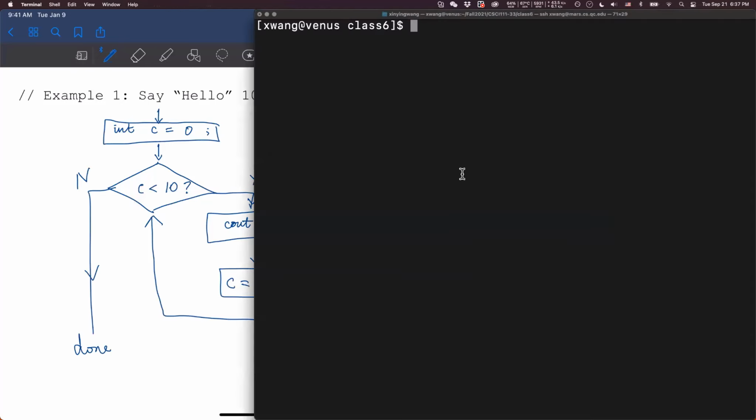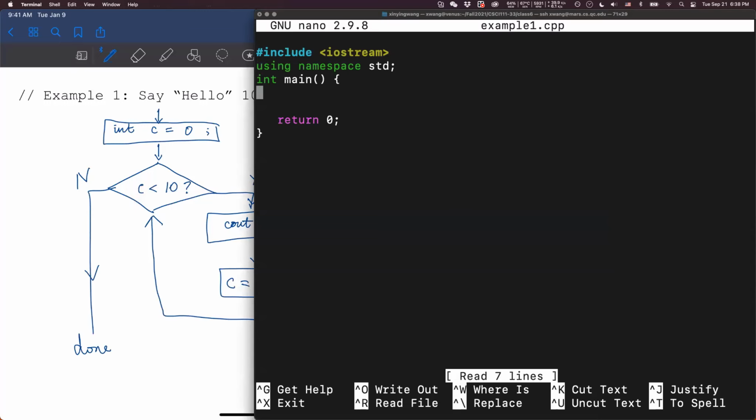So to write the code, first we need to initialize a counter. So we set it equals to 0. And we will set up the while loop. And the question will be, is c less than 10? If so, it will print out hello.